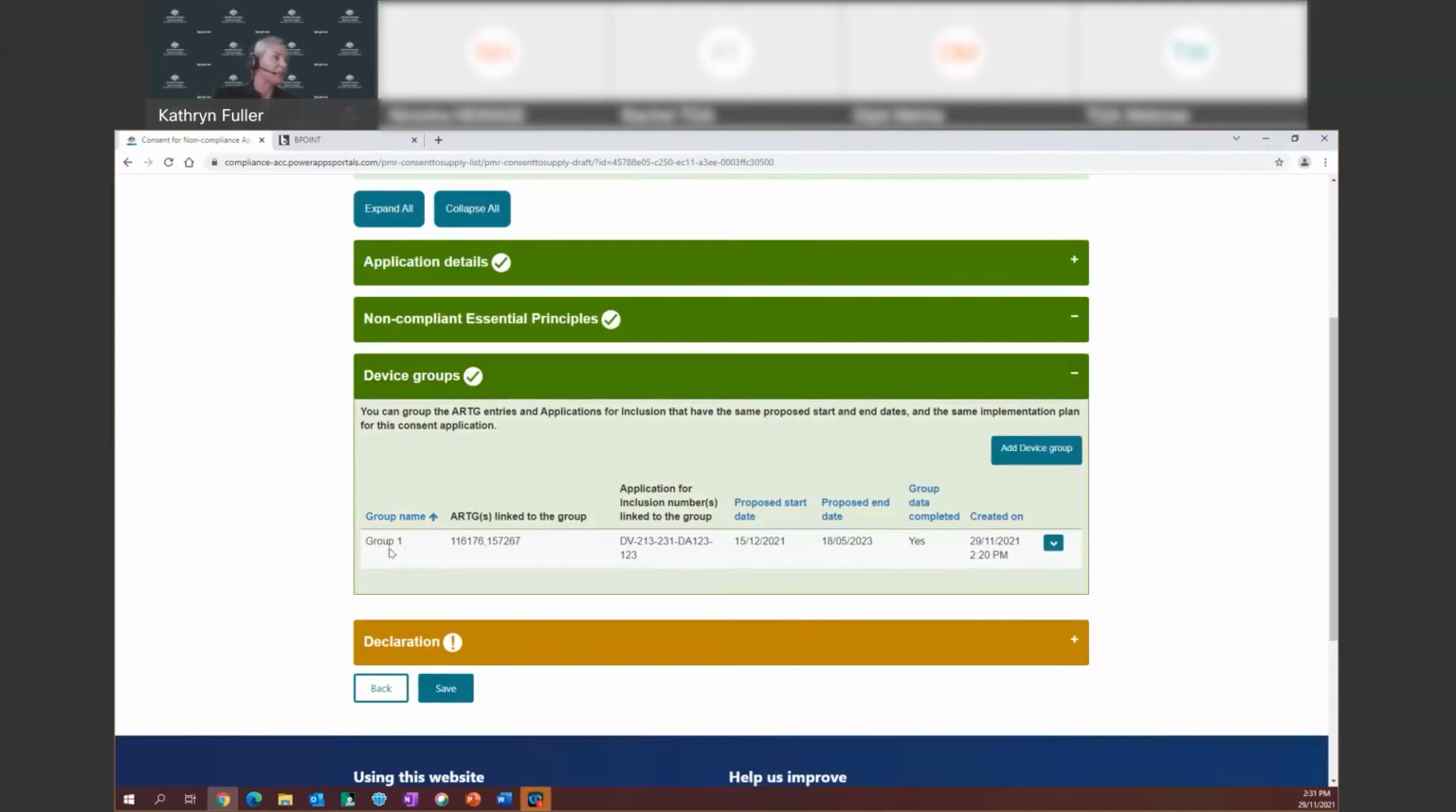So here you can see we've got our group name, the ARTGs linked to the group, our application for inclusion numbers, our proposed start date and end date, and the date that we created it with the time. This column here just indicates that we have completed all the information that's required for this group. If we want to go back and edit anything here, we've got the ability to press edit and go back and edit, or alternatively, if we've made a big mistake, we could delete this application here.